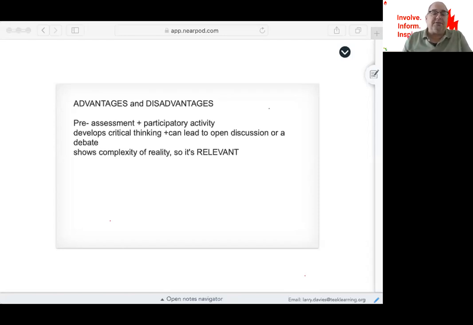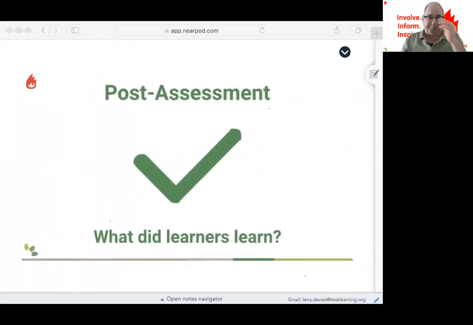Okay, so that's a great list of participatory activities. So thank you for your contributions on that. Let's talk about post-assessment. And again, because of time, I'm going to skip and just show you what I wanted to do because already I'm running over. I didn't want to run this far.